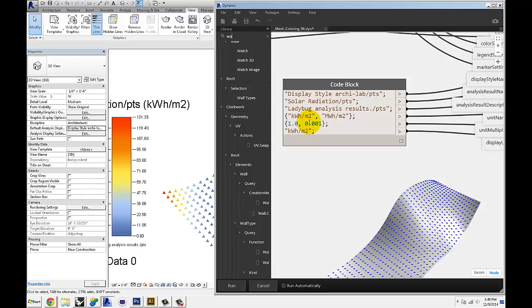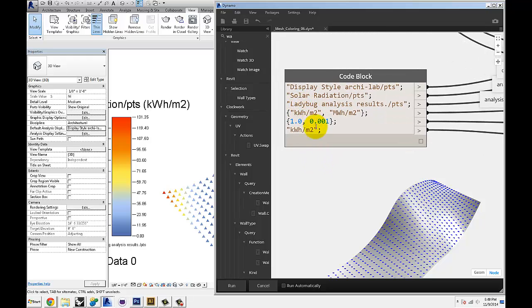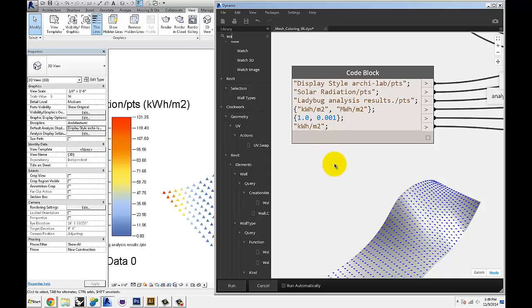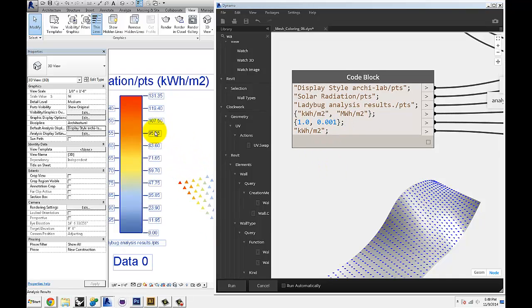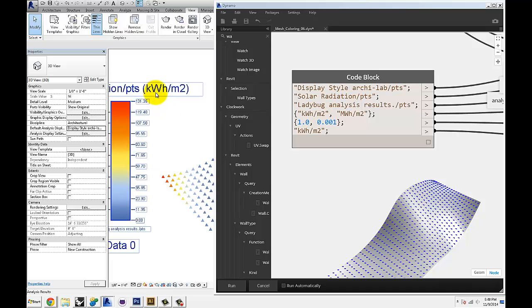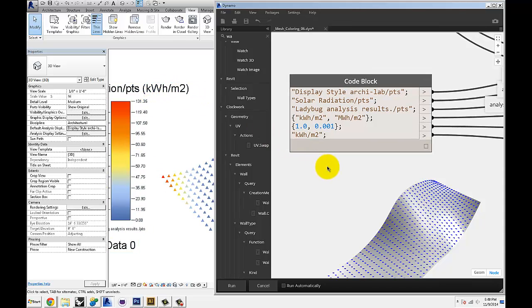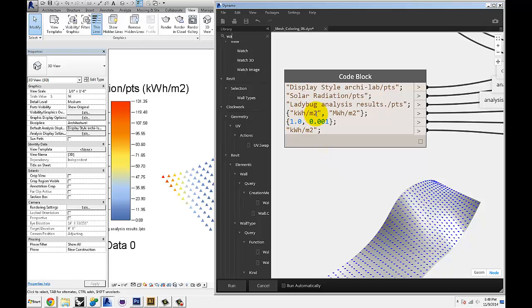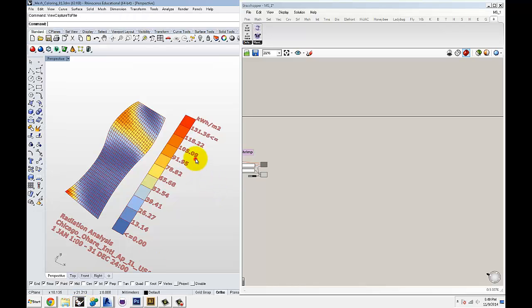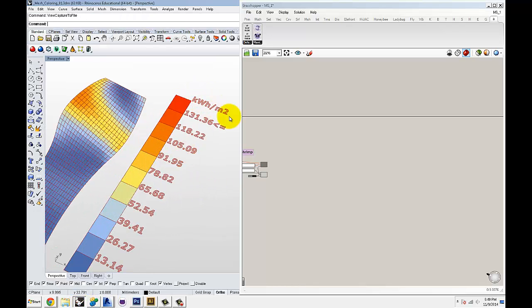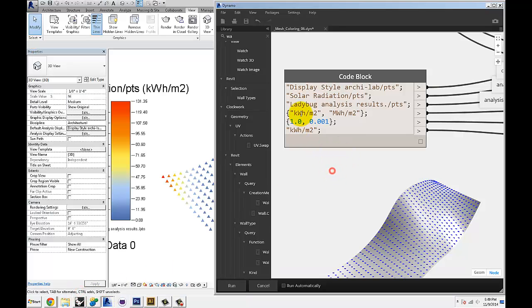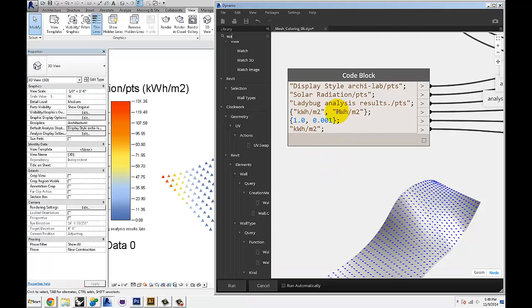If you supply a list of two units, the reason I'm feeding it two units is because I might want to display my values in different units. Kilowatt hours per square meter is kind of standard for radiation analysis results, so you want to have that, since that's the unit the results were sent over with. This is regarded to be scale 1:1. And if I wanted to display it in megawatt hours per square meter, that's a 1,000 fraction of it. Each one of these results will get multiplied by that value to display in a different unit.